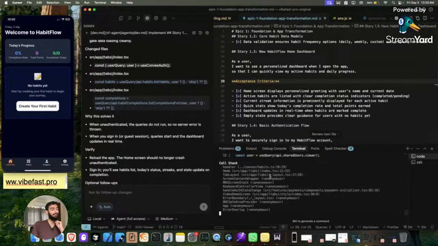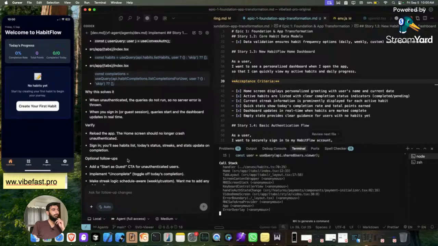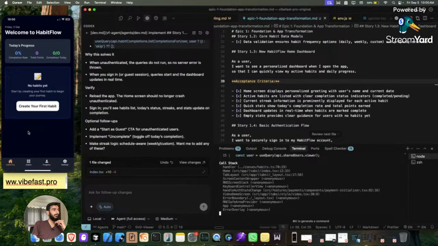So anyways, when unauthenticated, start as a capacity burner. Okay, implement uncomplete toggle off.